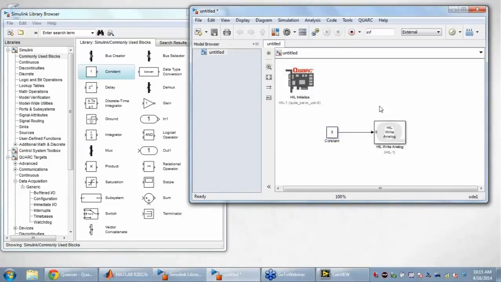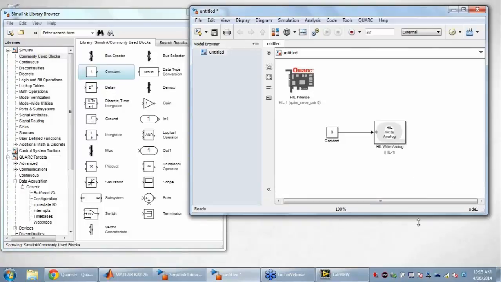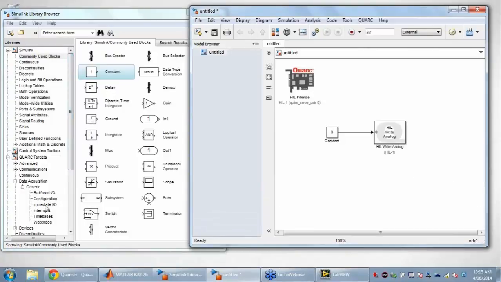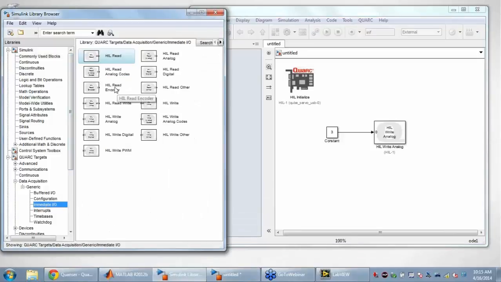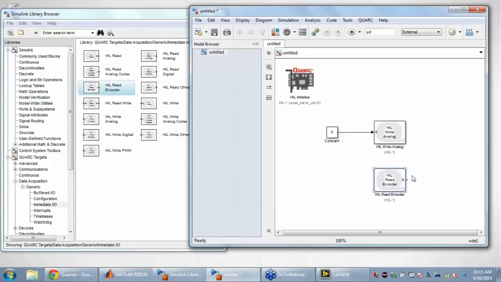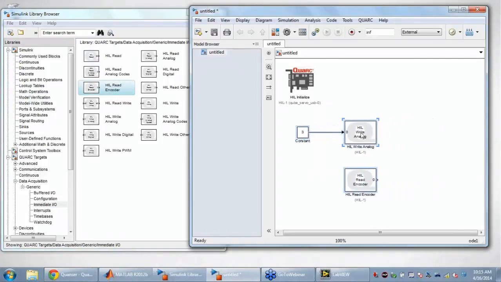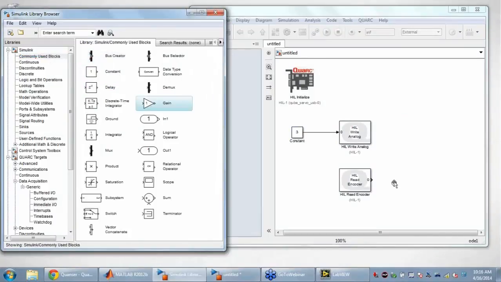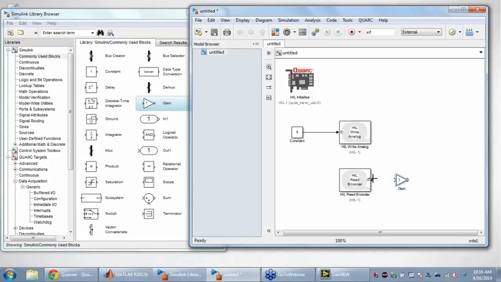What I'll do next is, let's say we want to read now the position from the QUBE Servo. I'll go back to my immediate I/O panel here, and I'll grab a HIL Read Encoder. That's going to give me my encoder value off of encoder channel 0, which in this case is for the motor. We do have a second encoder channel for the pendulum, which we could also read in much the same way. I'll grab a gain, so that I can convert my encoder counts coming out of this block to something more interesting like degrees, and then I'll connect that up to a scope.